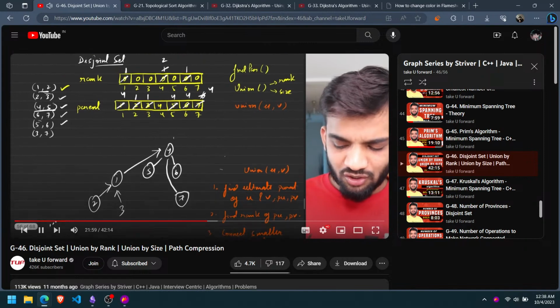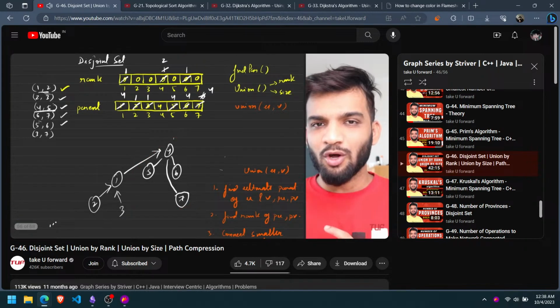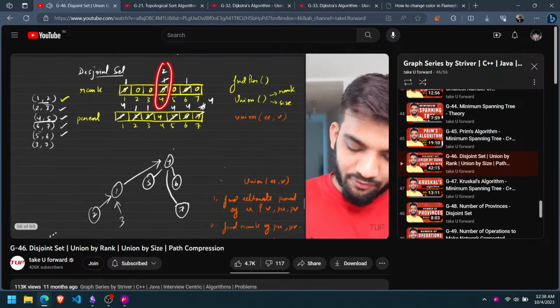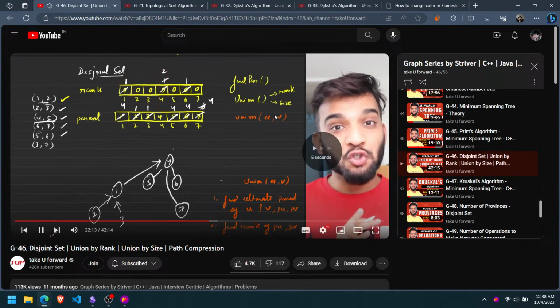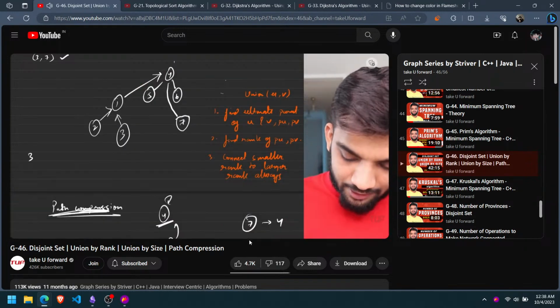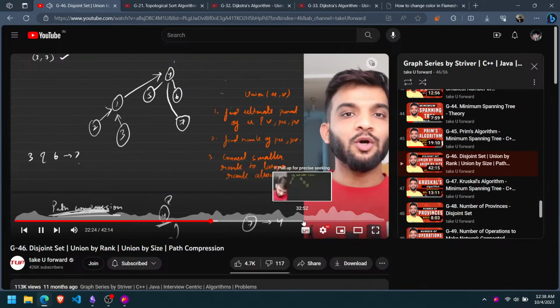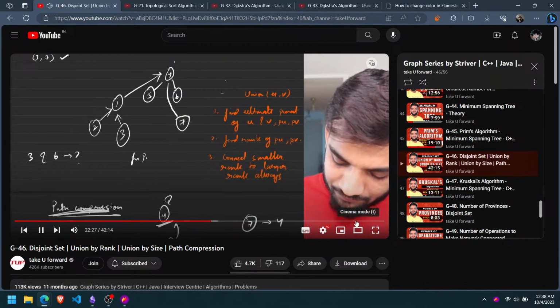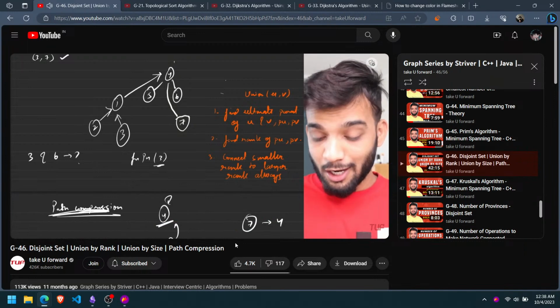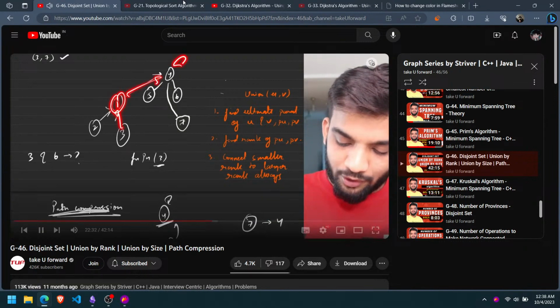So will the rank change? No, it's still the larger guy. Attaching a smaller to the larger guy will not impact, because the rank of 1, if you remember, was 1. The rank comes up and says, hey, do 3 and 6 belong to the same component? What you'll do is call find parent for 3, and it'll find you the ultimate parent to be 1, 1 is 1, 4, 4 himself.